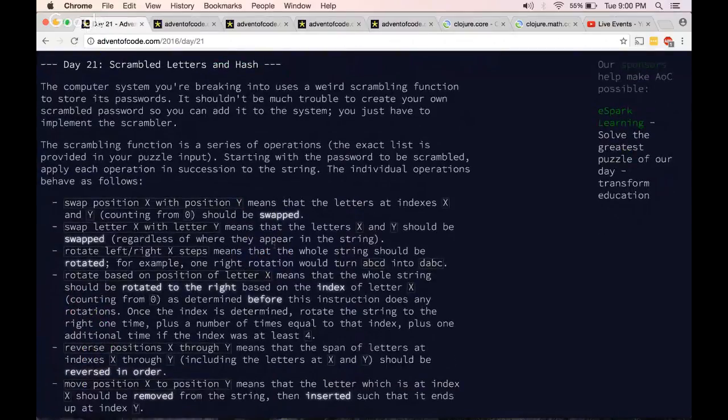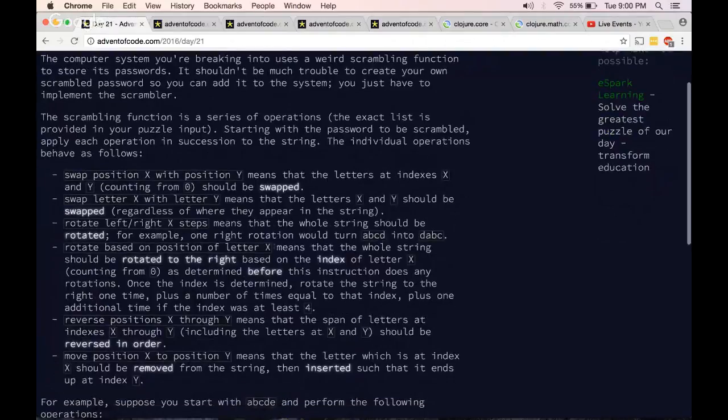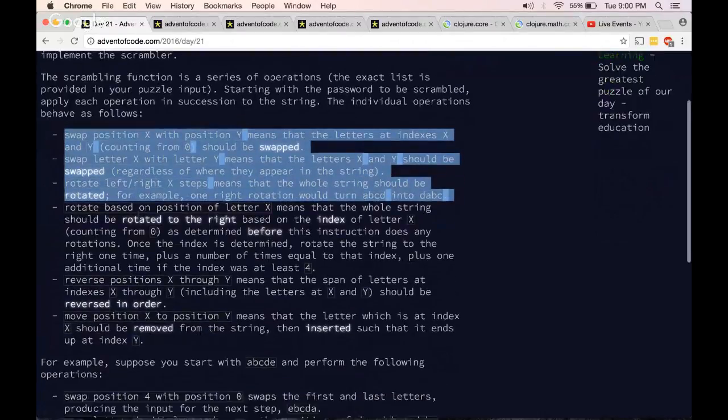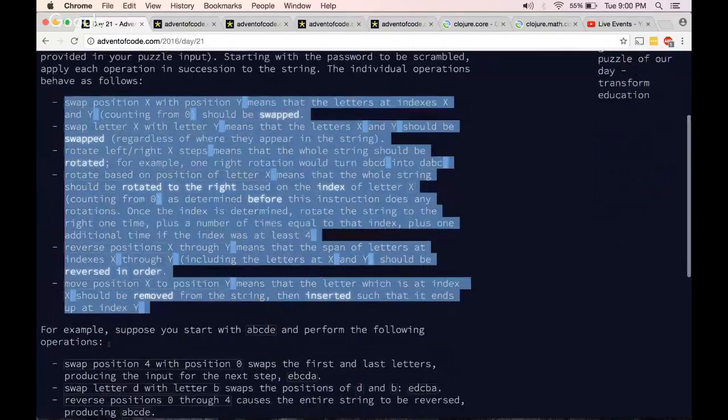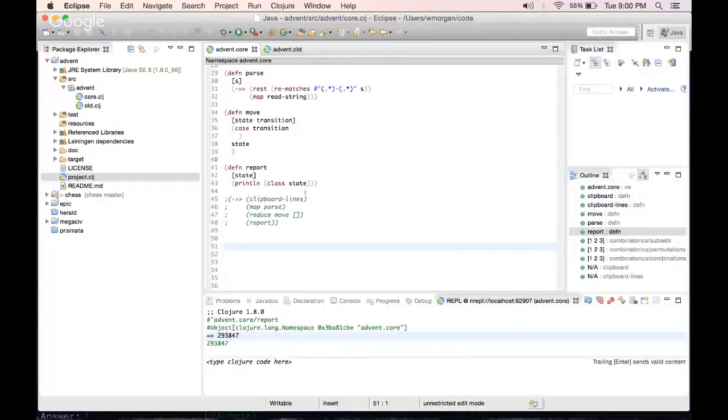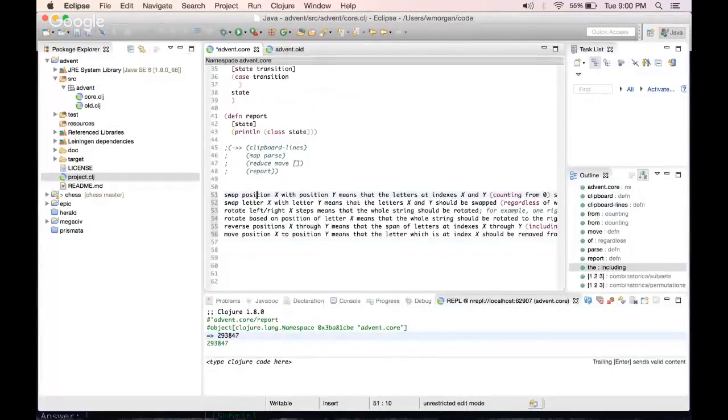Breaking into scrambling first passwords. Our own scrambled password. Okay, implement the scrambler. A series of operations, starting with the password, the operations in succession. And then the question is, what's the result of scrambling? So some kind of hash function here. Oh boy.